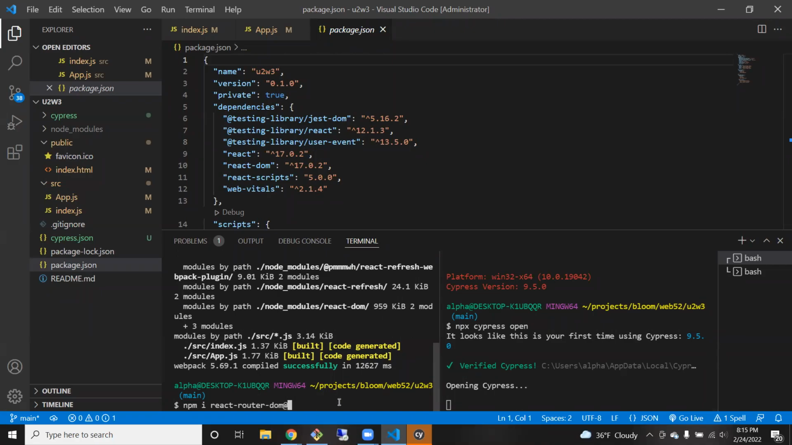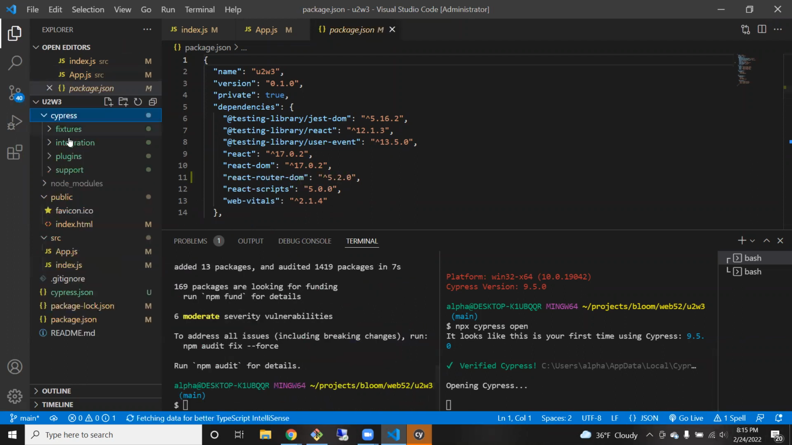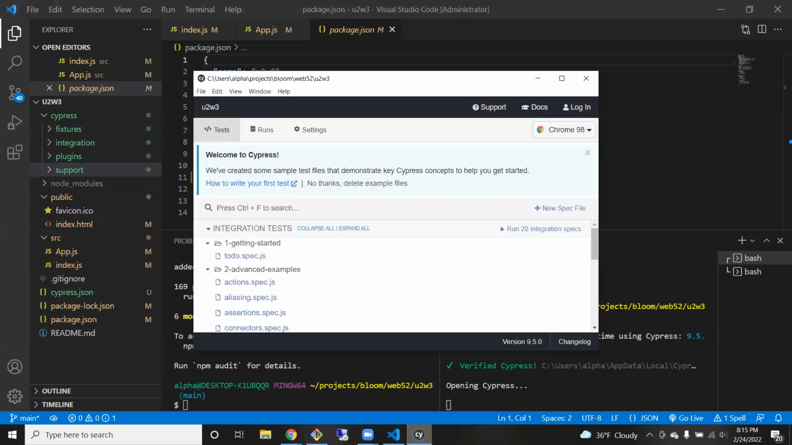All right, so I'm going to do the npm install React Router DOM, and I think 5.2.0 is the one that we typically use. It looks like Cypress is actually working. So you can actually see the Cypress directory, the integration, fixtures, or whatever else they do in here, right? So if I go into Cypress, you could run your tests or whatnot.